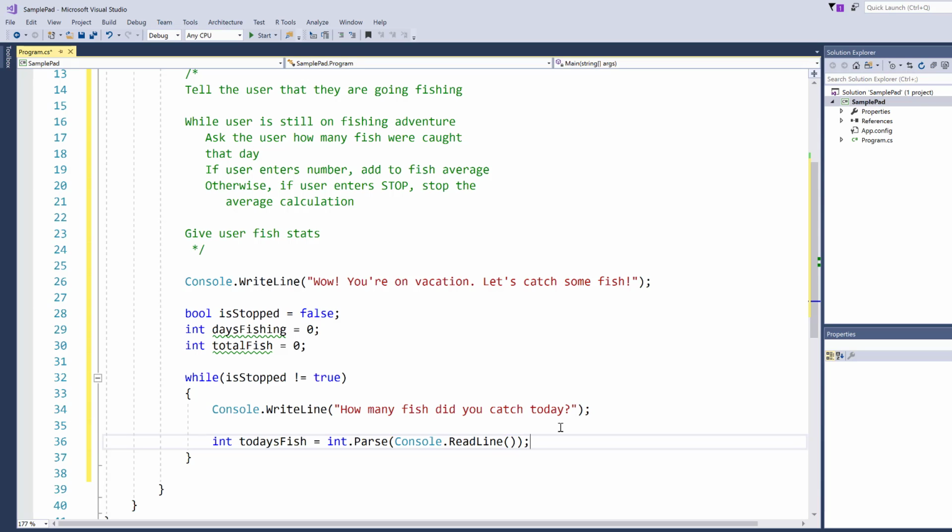I have not taught you how to handle inputs of varying types. I initially said if the user enters stop, the average calculation happens. In lieu of that, what I will do is not parse this initially. What I will do is first set a string called inputValue and read the line directly.